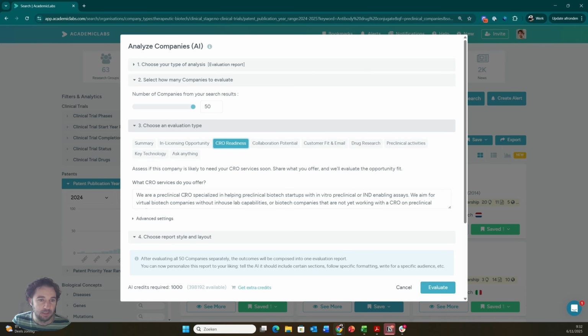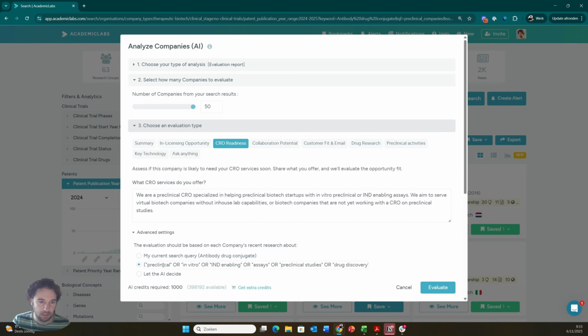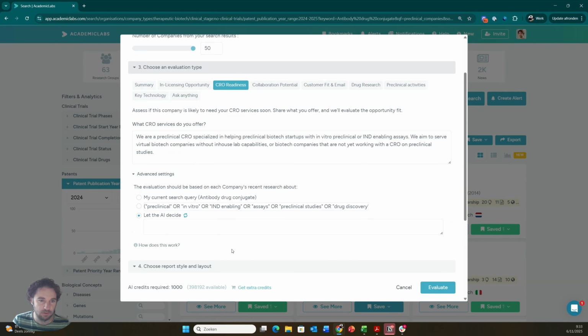Then we can say we are a preclinical CRO, specialized in helping these startups with in vitro preclinical or IND-enabling assays. We aim to serve virtual biotech companies without in-house lab capabilities, or biotech companies that are not yet working with a CRO on preclinical studies. We can have the AI come up with a query. So based on this input, the AI comes up with a query.